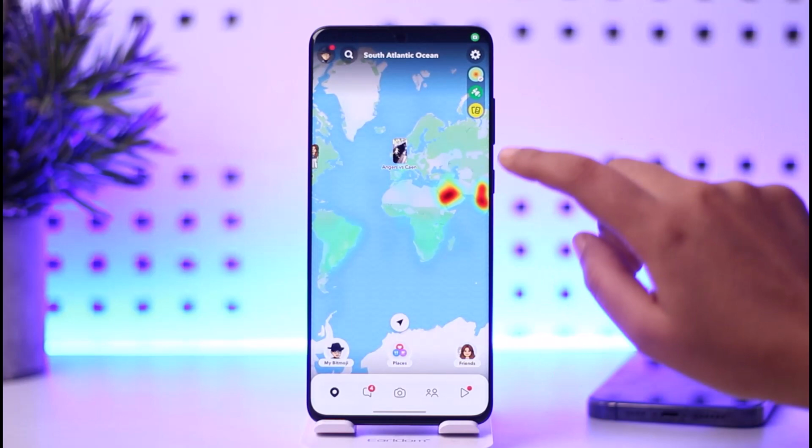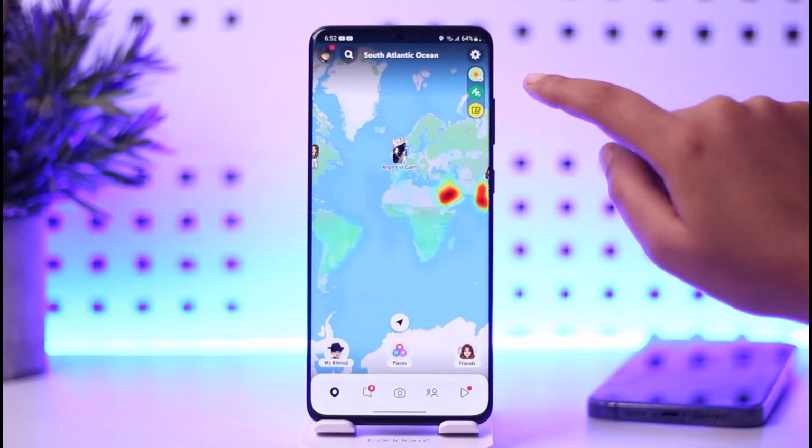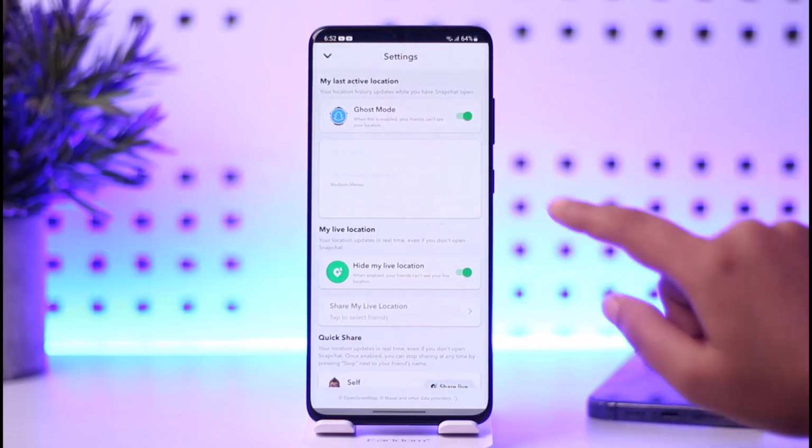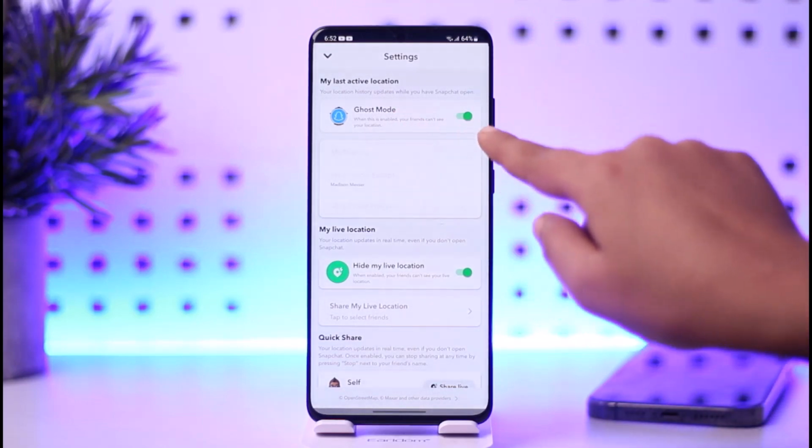First of all, right, you can tap on the settings option on top, and now here in this section you can find this option called Ghost Mode. If it's turned on, your friends can't see your location.